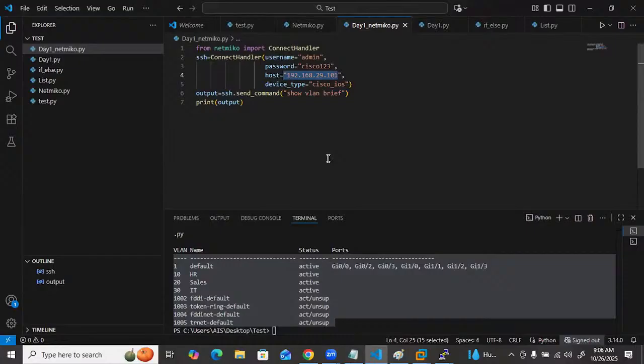Where can we get this device type exactly, from the switch? Right now we are doing it for Cisco iOS. For that, you have to explore the NetMiko libraries. There you will get the device type. If you want to use it for F5 or for a firewall, you will get it there. So right now these are the variables.